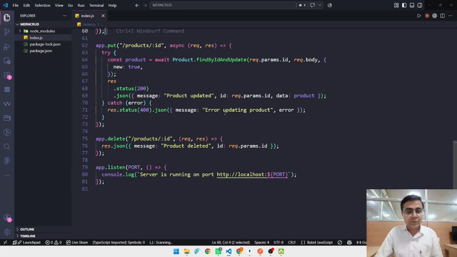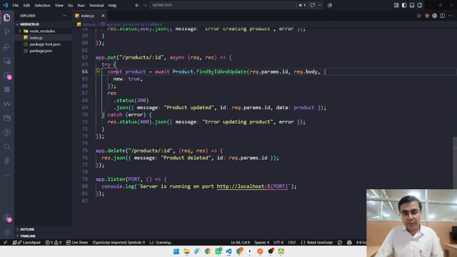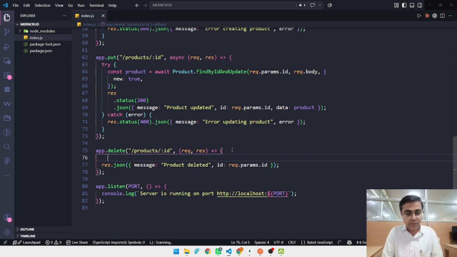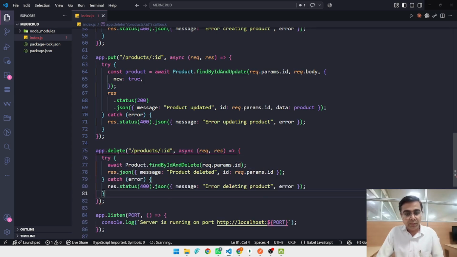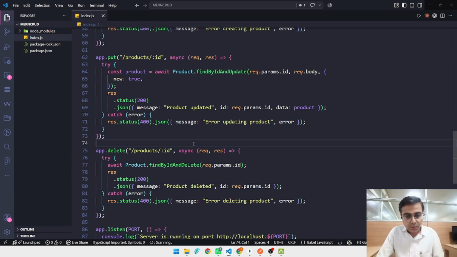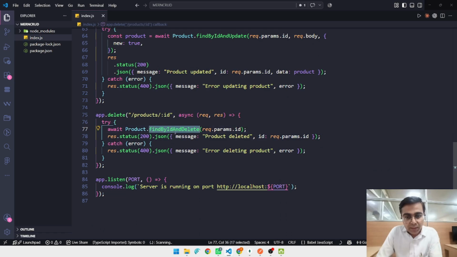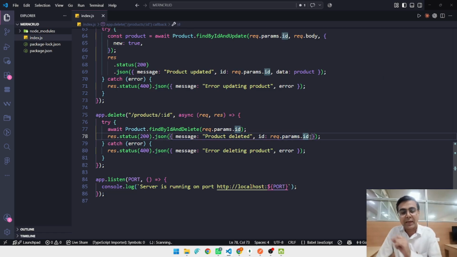And now the last case, delete, very similar to update. Here we use find by ID and update, where we now use find by ID and delete. So I use, for example, await product find by id and delete, where I pass the product id, that's it, and that id will be received and it will be the response. So here you can see I can apply the status code also, that is 200, response status 200 JSON, product is deleted and which product is deleted, which is the id I have given.